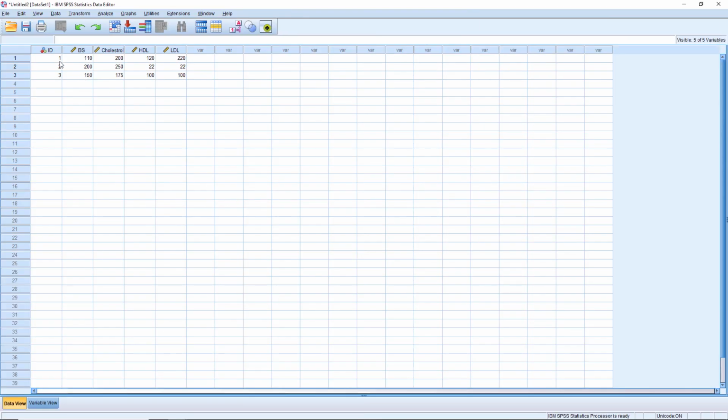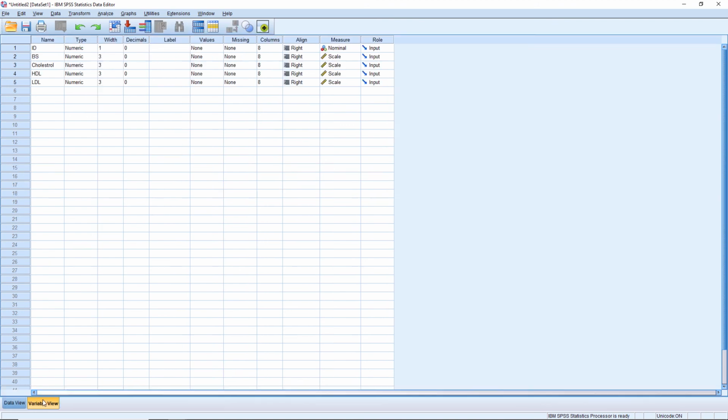As you can see, the data is imported: ID, BS, cholesterol, HDL, and LDL. Also in the variable view.